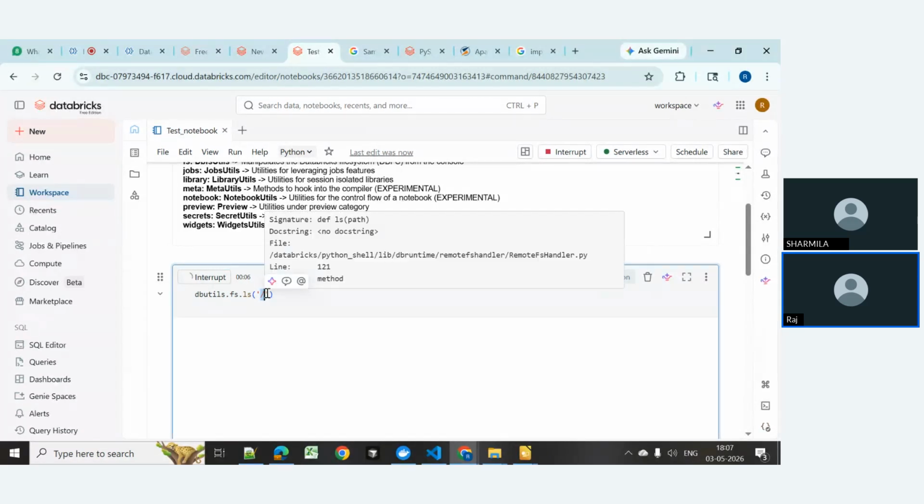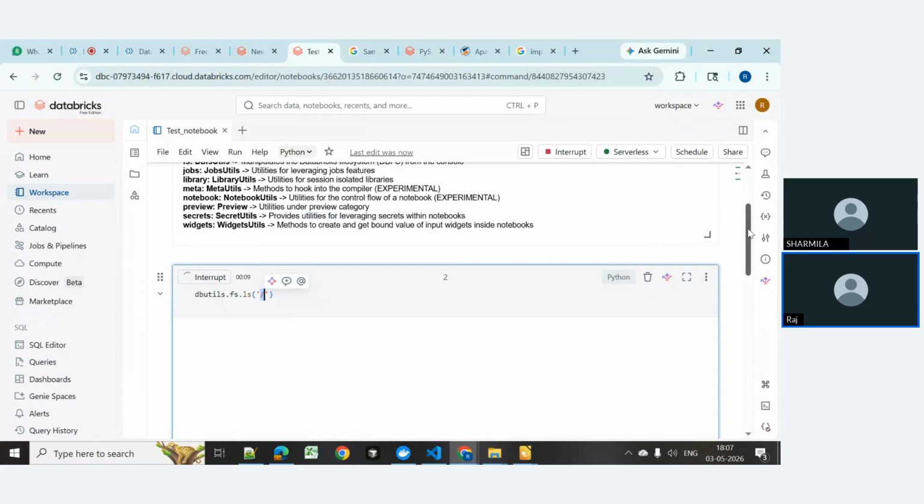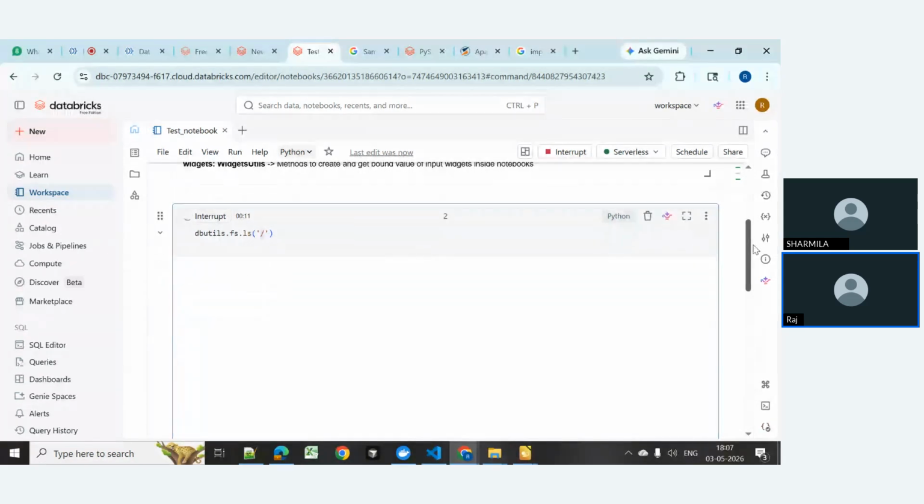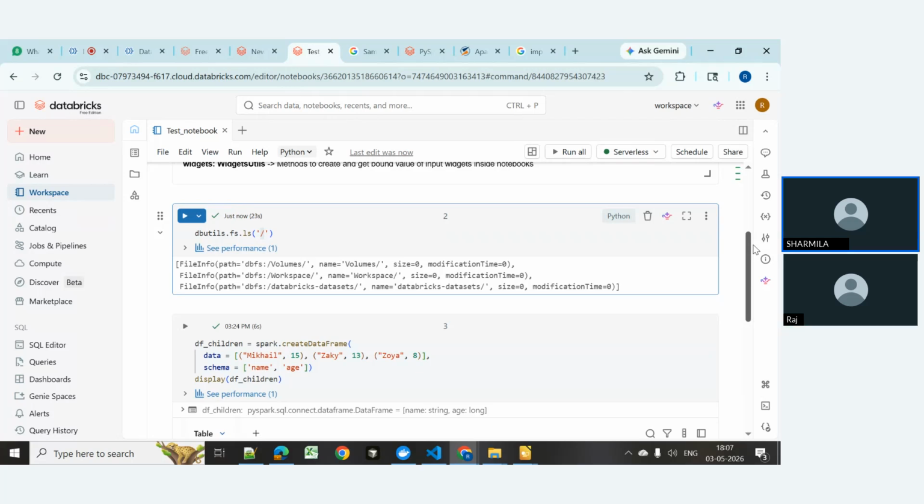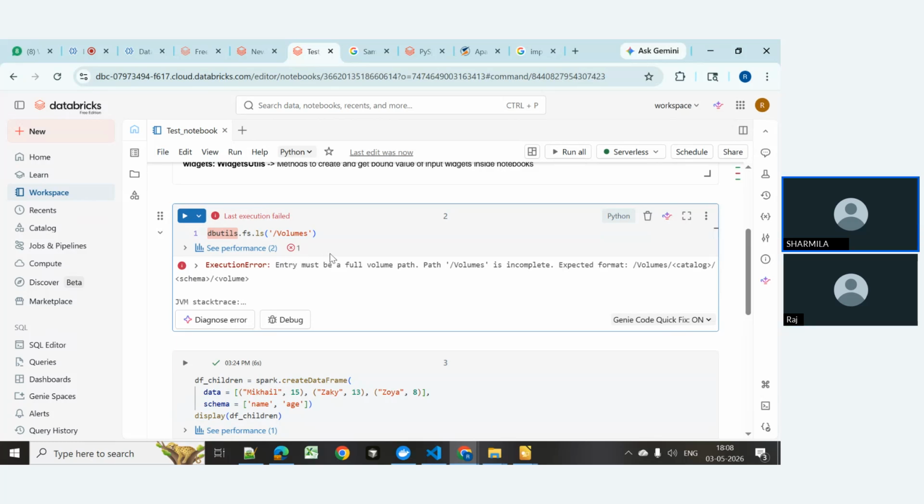You can also check, because some of the inbuilt files are already given. I have not created these files, but these are some sample files given by Databricks itself, just in case you want to see the data or do some work using these files. So you see, we have volumes, we have workspace, and we have the data sets. So within this root folder, we have these three folders.